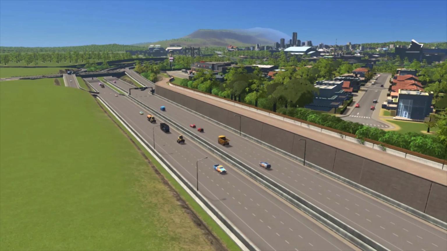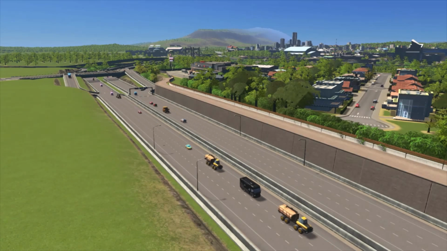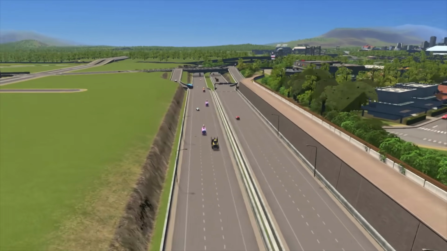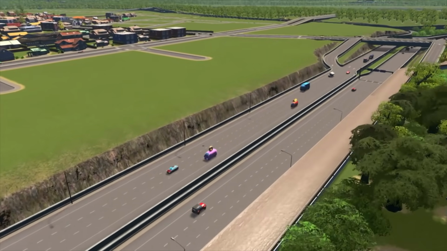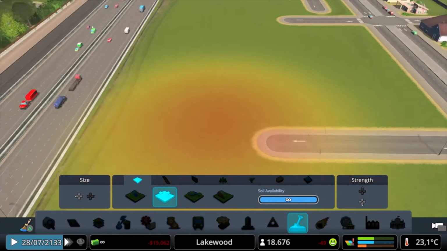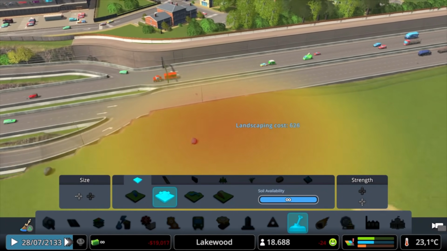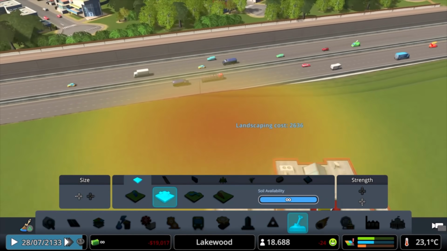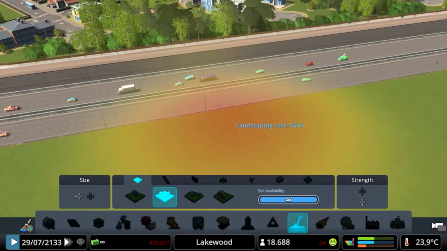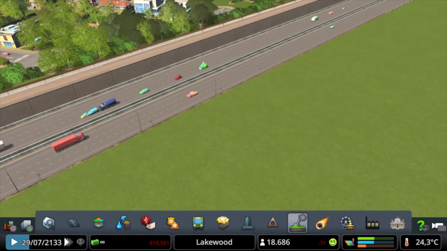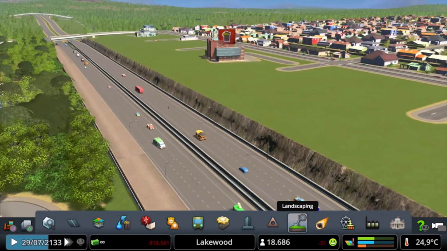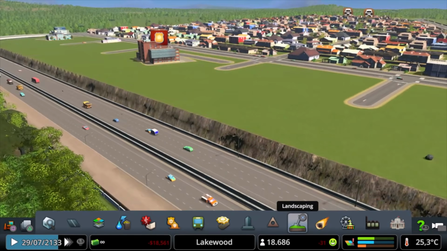So as you can see, I already did the first side of the highway in this section of my city, so let's do the other one. And the first thing you want to make sure is that the terrain next to the highway is one level. So select the level terrain tool in your landscaping section, and make sure that the terrain is one level.